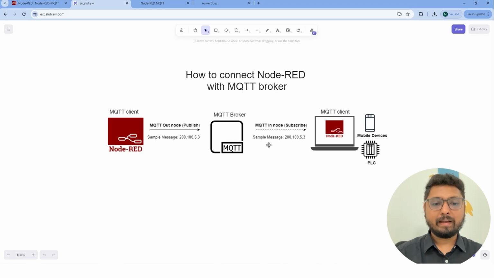Then we have mqtt-in node over here which we will be using to subscribe to the sample message that got published via MQTT broker. Here I am subscribing to the message within my Node-RED client itself, but as you could see in the flow chart, it can be subscribed by multiple other MQTT clients listening to a particular topic on a mobile device or on a PLC.